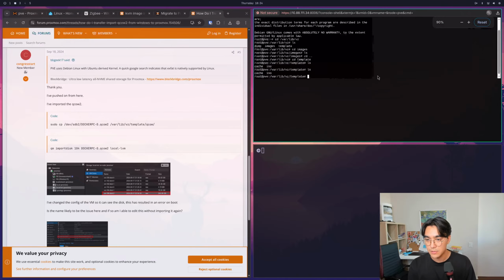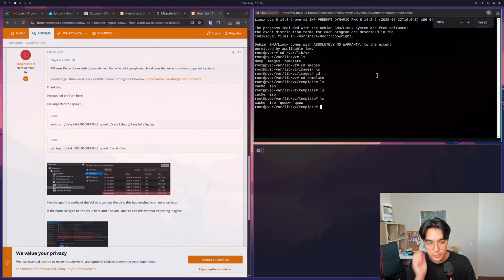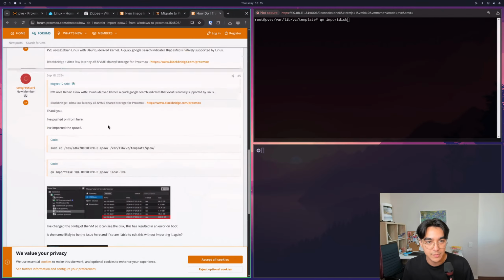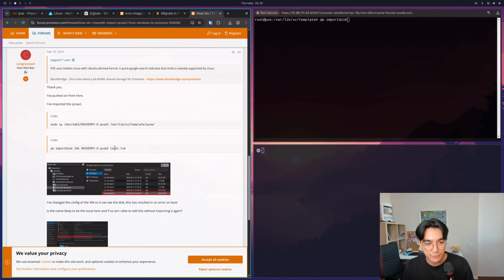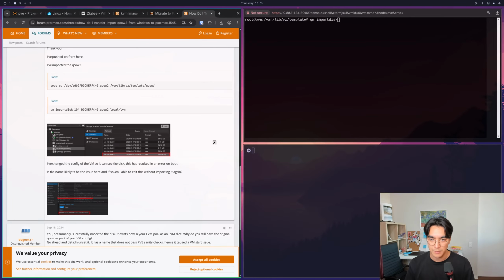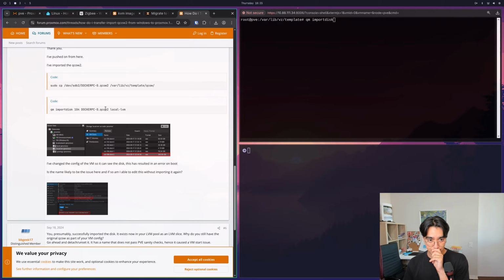Now I can go back up to this console we've got going on, and we're going to check qm. Okay, qm importdisk. So it looks like I need to make a VM first. I'm just using this from the Proxmox forums. I'm surprised this is not like a first, like a happy path on Proxmox. Interesting. Maybe I'm being silly about it. I don't know.